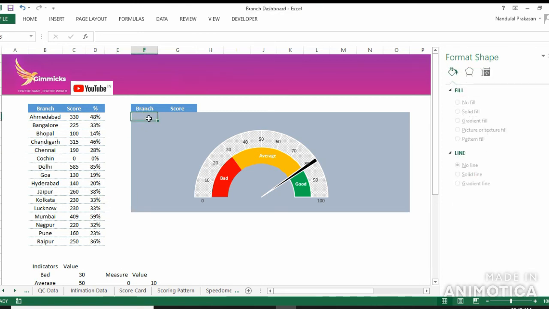I also need a header out here. So the header will be speedometer, branch score, and the branches that I will select here.